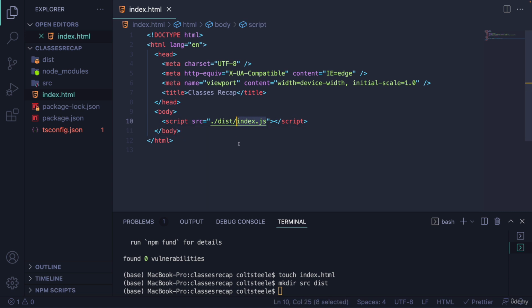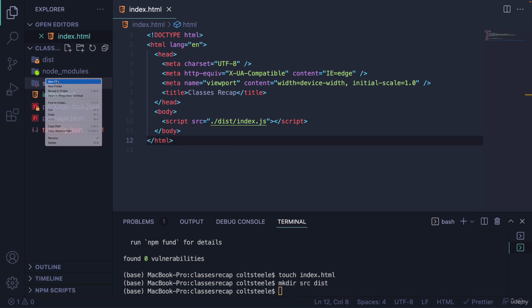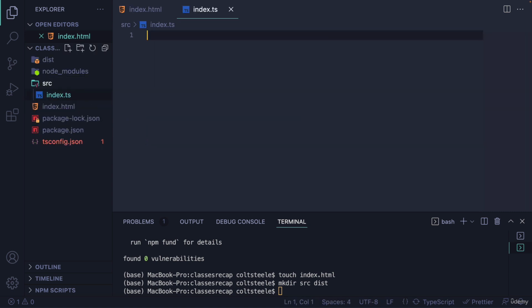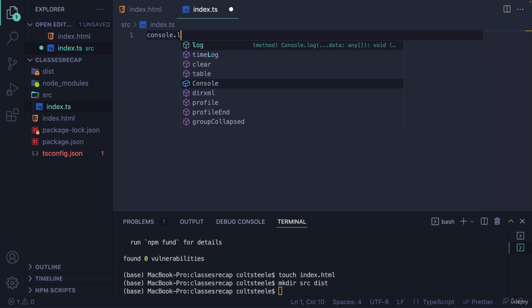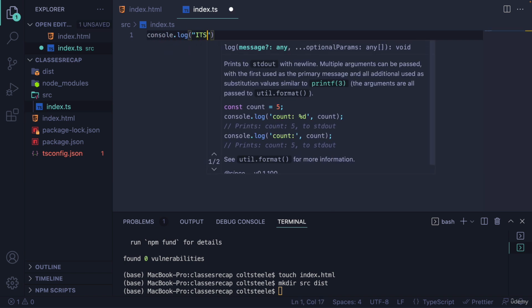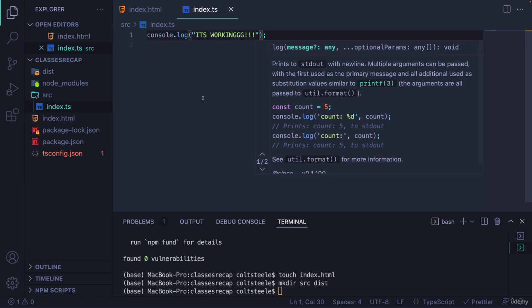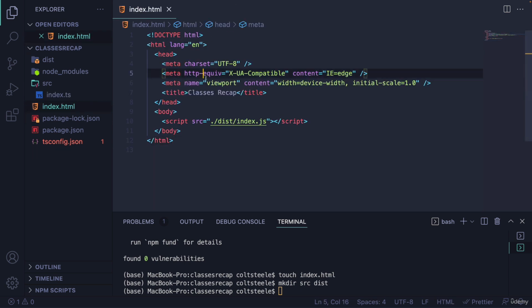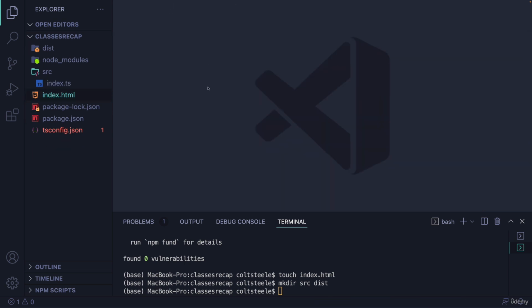I will put it in index.ts. So I'll go ahead and make that file in the source directory. And let's just put a console.log in here that says it's working, hopefully, but it's not yet. And then I can close this index.html.